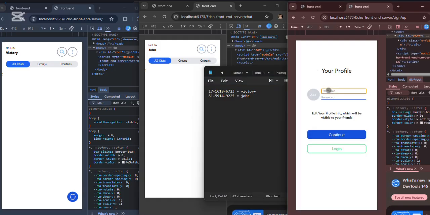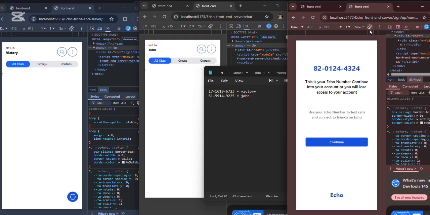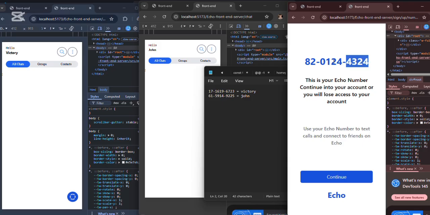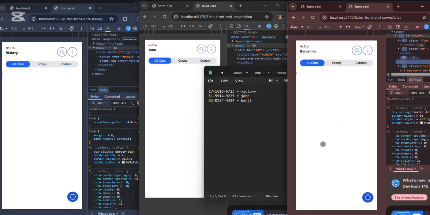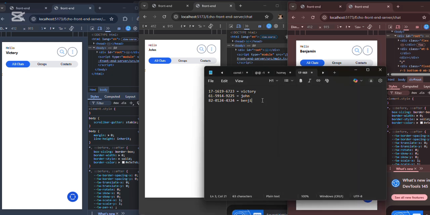And for user 3, I'm just going to keep it as Benjamin, if I spell that correctly. 1, 2, 3, 4, 5. Benjamin also has a unique number. As you can see, ladies and gentlemen, we have unique numbers, that is echo numbers, created for a user on registration.